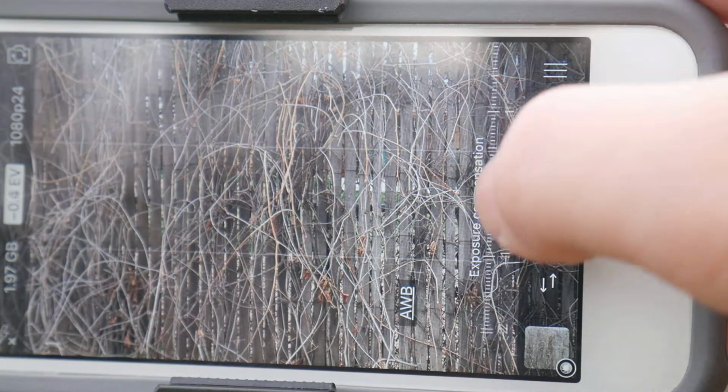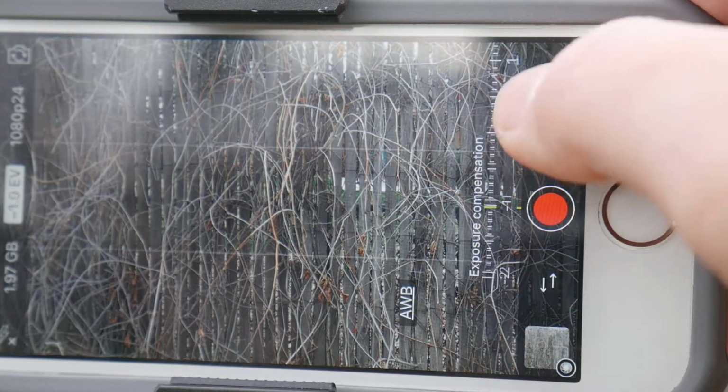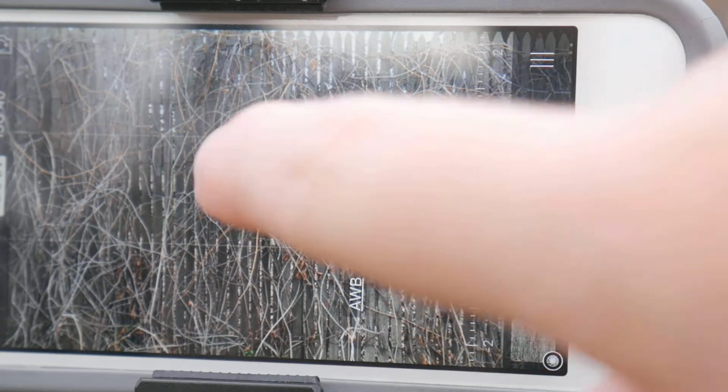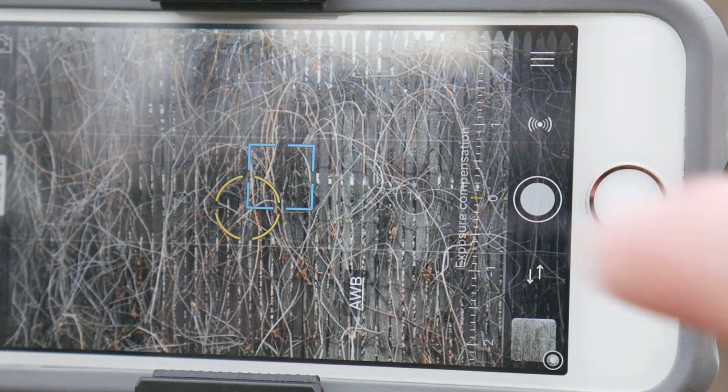Some iPhone apps have a dial that's called exposure compensation. You can use this to change the exposure of your image, and this sort of replaces aperture on your phone. The last thing to think about is focusing, and for most camera apps you'll have touch to focus, but some of them might have manual focus, and it just depends on what you want to use.